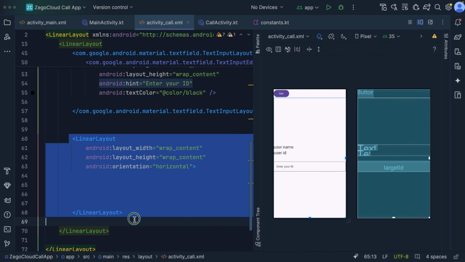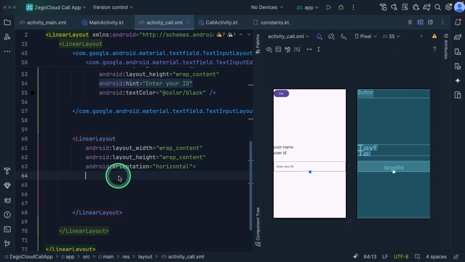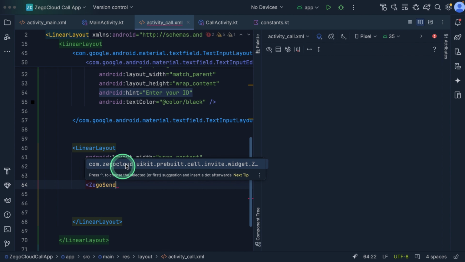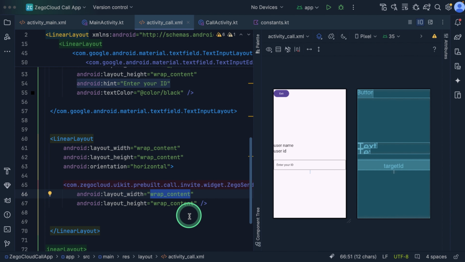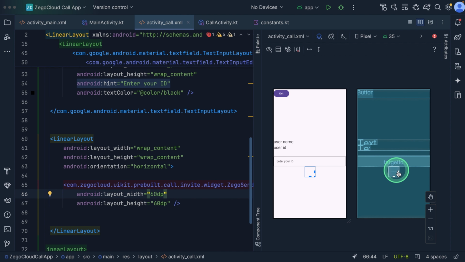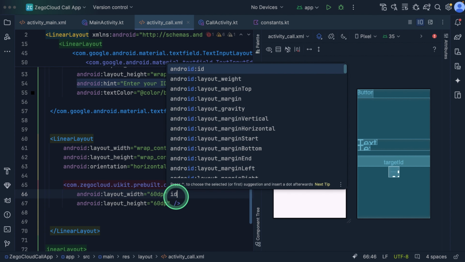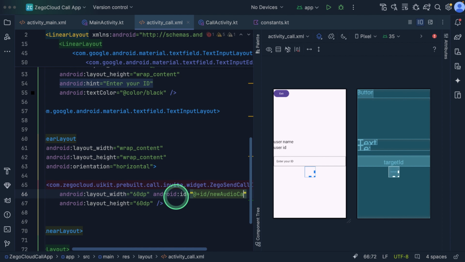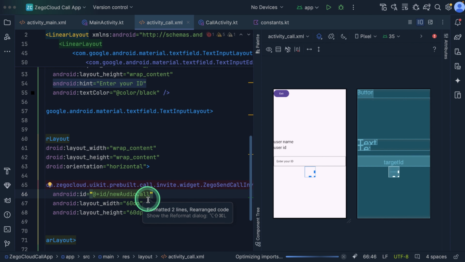So inside this linear layout, we'll add buttons from ZEGOCLOUD. So type ZEGO send call invitation button. Make the width and the height 60 dp. So this is it. And then give it an ID. So we'll use this button for making audio call.